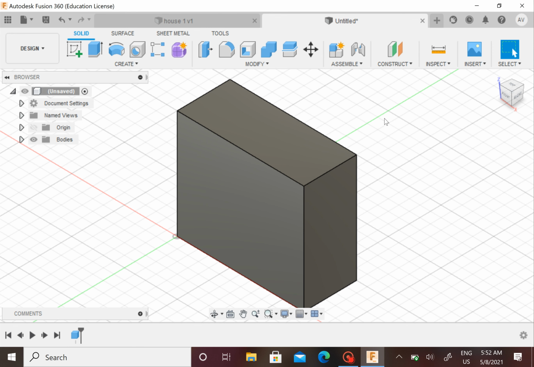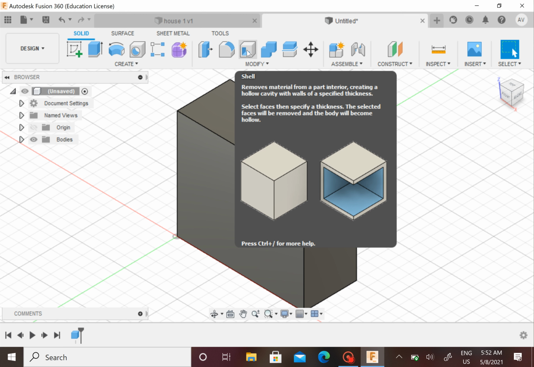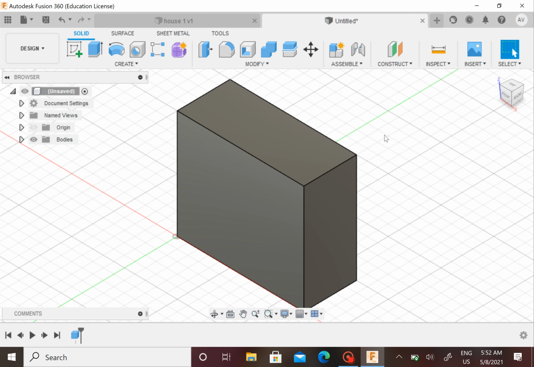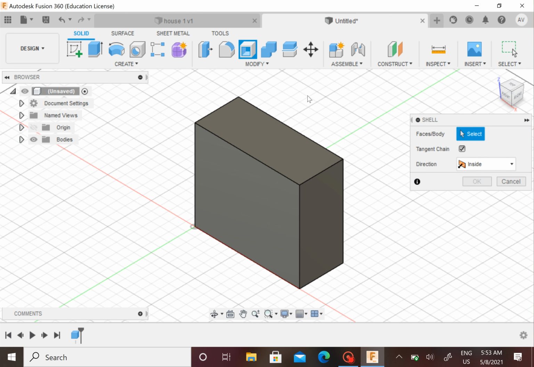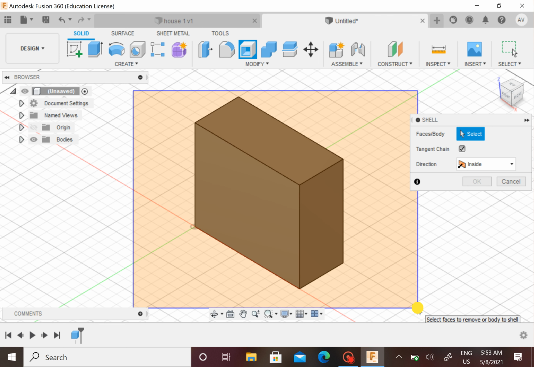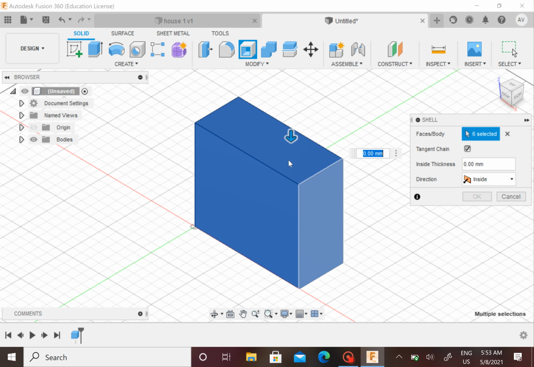Now I want you to press on the top the shell tool. It removes material from the interior, so basically making a hole, and the exterior gets a thickness. So shell, and it says faces or bodies we have to select. So I want you to click and drag over your box like this, and the whole thing should be highlighted. It will say the inside thickness. I want you to say 5 millimeters. Direction should be inside. Then you can press OK.